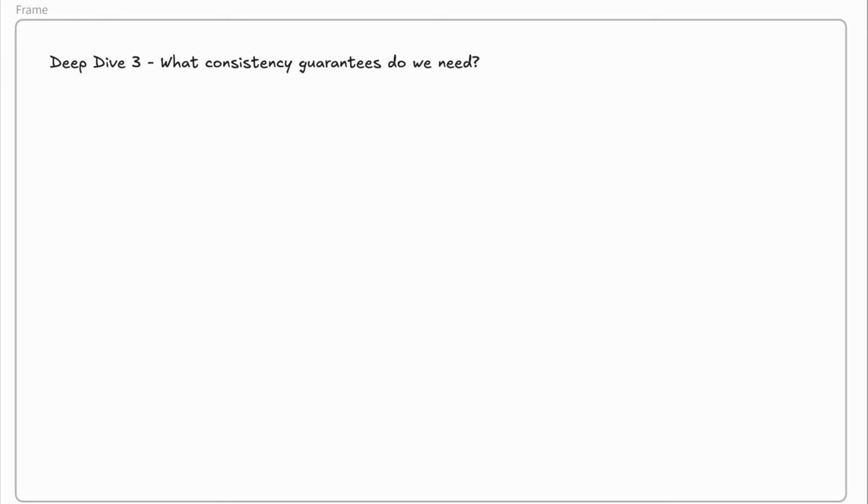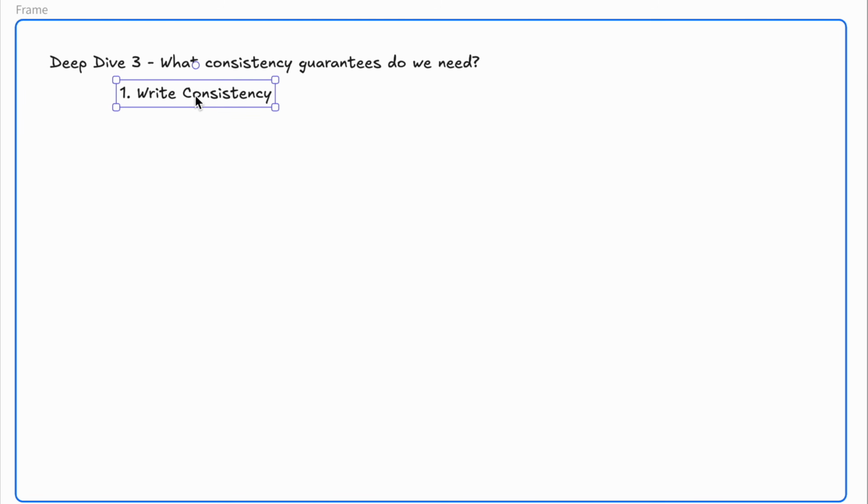Now let's talk about something that often makes or breaks real-time systems: consistency. In a leaderboard system, consistency doesn't mean perfection. Instead, it means having a clear contract about what needs to be up to date, what can lag, and how we handle conflicting or delayed updates. Consistency isn't binary, it's a spectrum. And in this deep dive, we'll explore how to define the right level of consistency for your leaderboard system, without sacrificing performance or reliability.